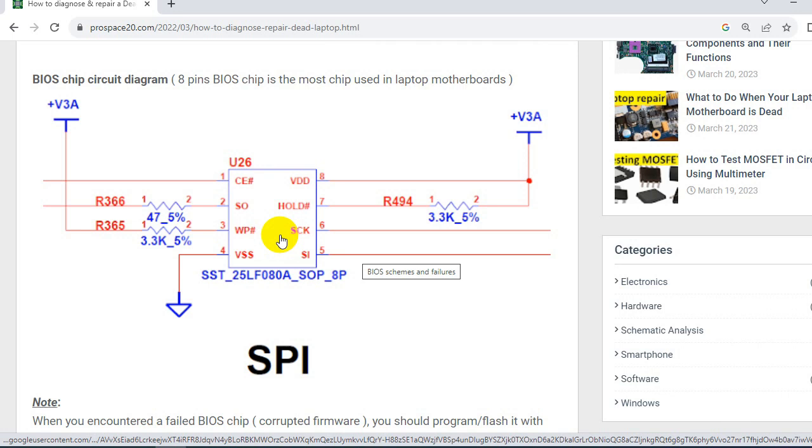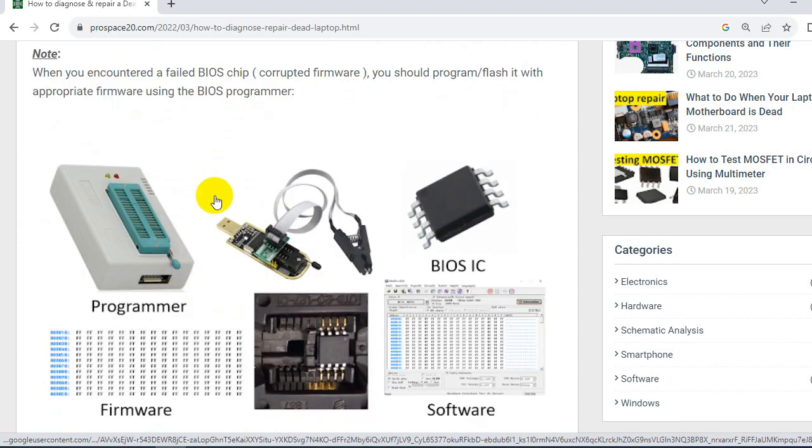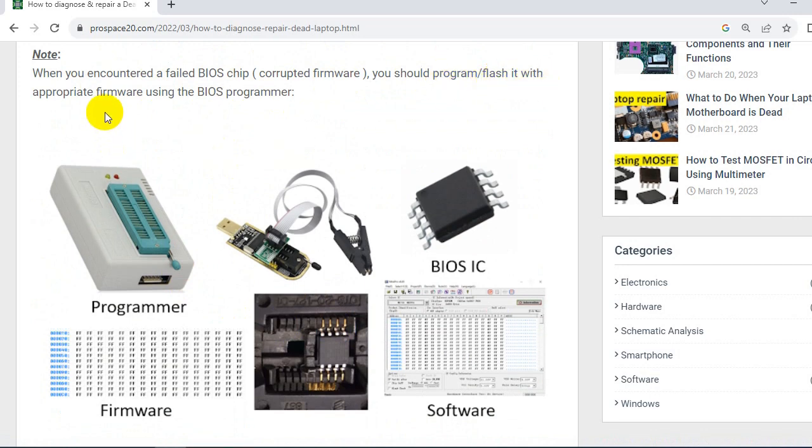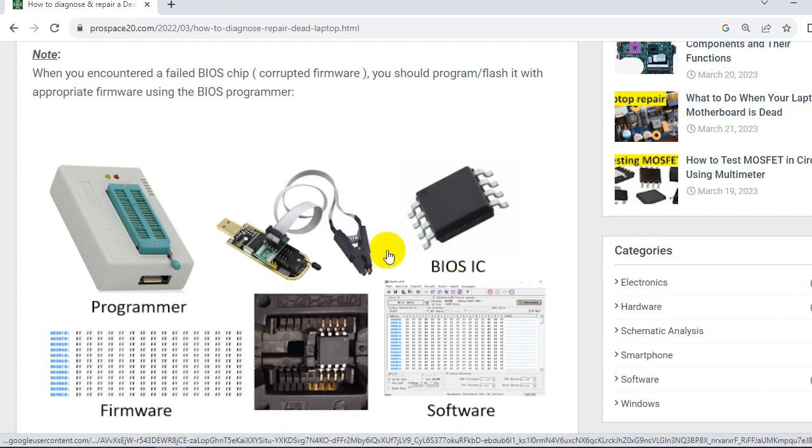This is a rule. I have many videos on my channel that speak about these topics, and if you want, I will create an article or another video that will show you all about the BIOS, how to reprogram it, etc. Note, when you encounter a failed BIOS chip with corrupted firmware, you should flash it with the appropriate firmware using the BIOS programmer.